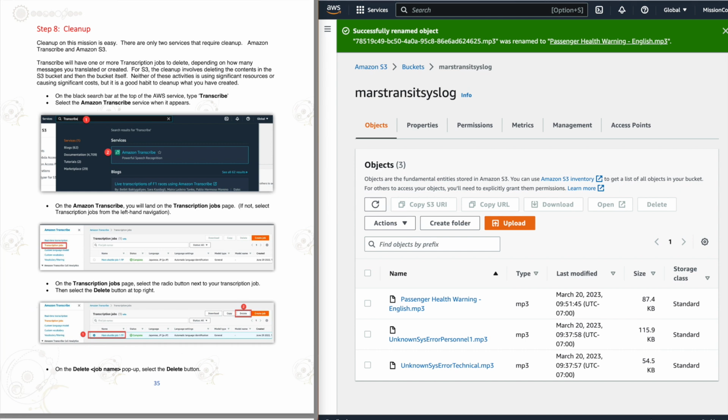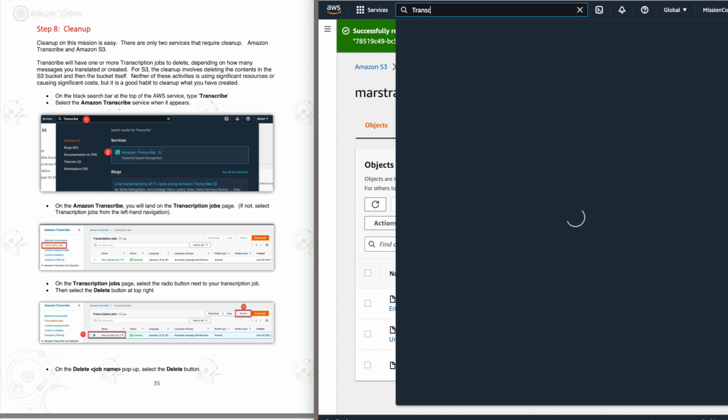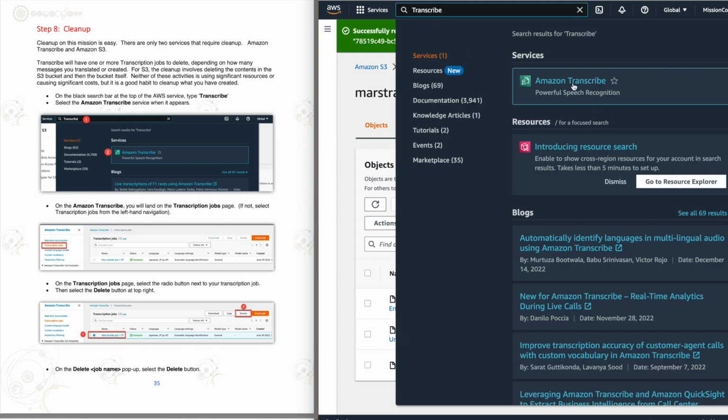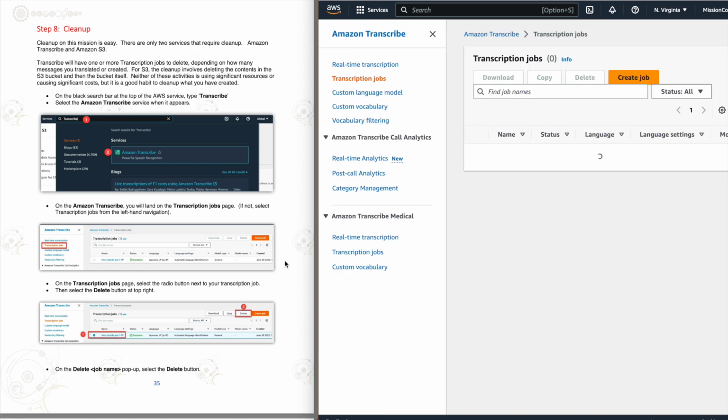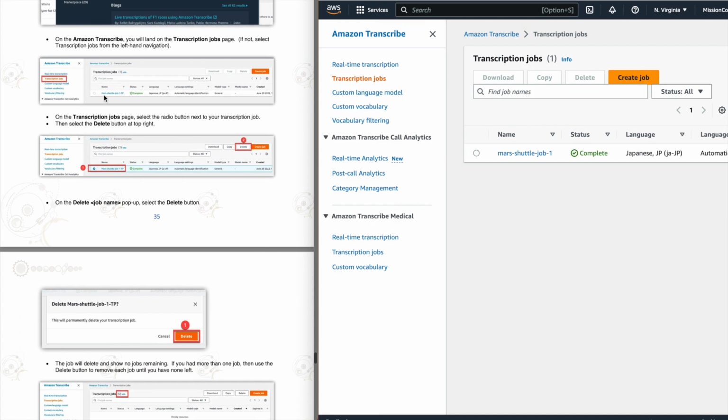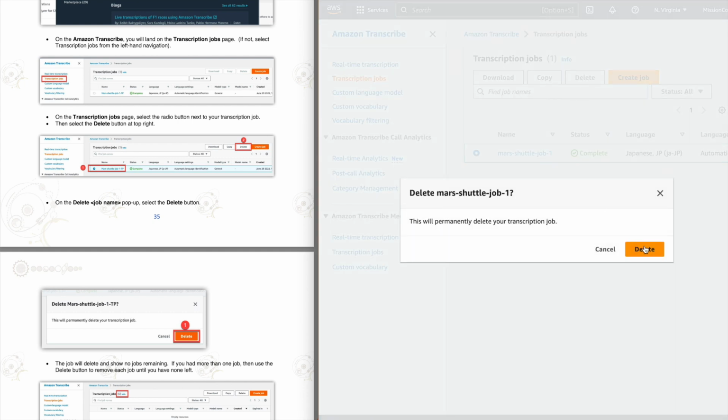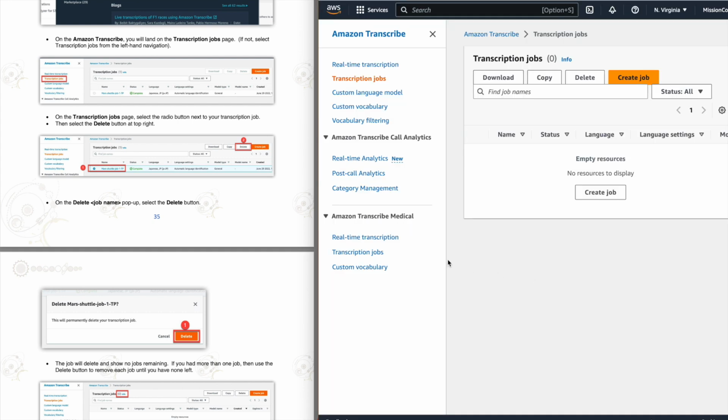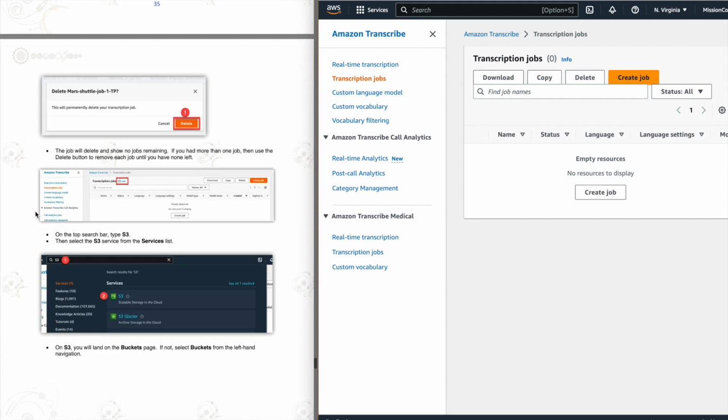All right, for cleanup, the process is really quick. There's only a couple things you really have to clean up. The first is the Transcribe job. So go ahead and type Transcribe. You'll go out to the Transcribe service and you'll see that there's one job there. Go ahead and put a check mark next to it and hit delete and then accept the change. Go ahead and delete that job. Now no more jobs in Transcribe.